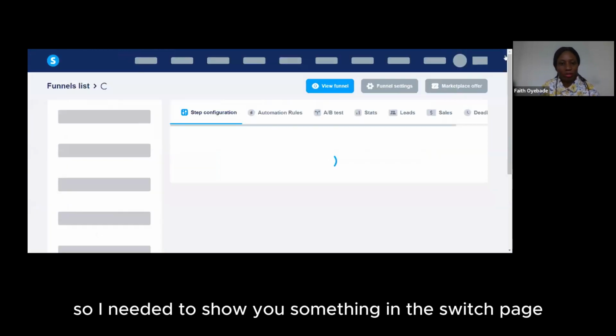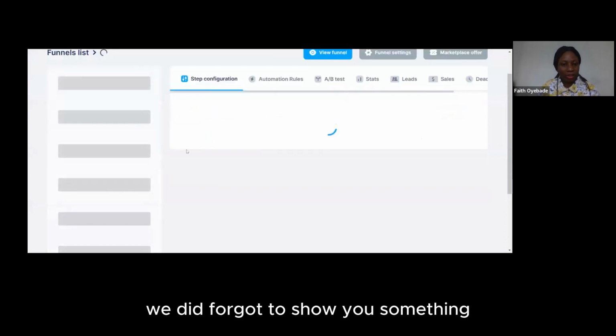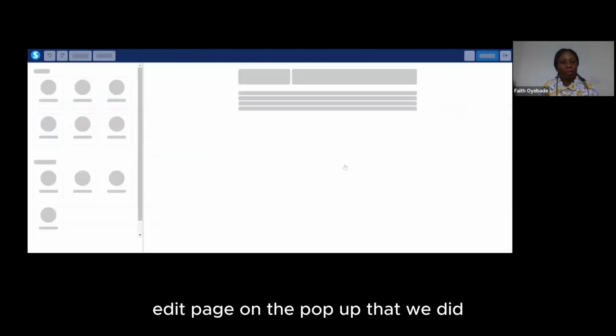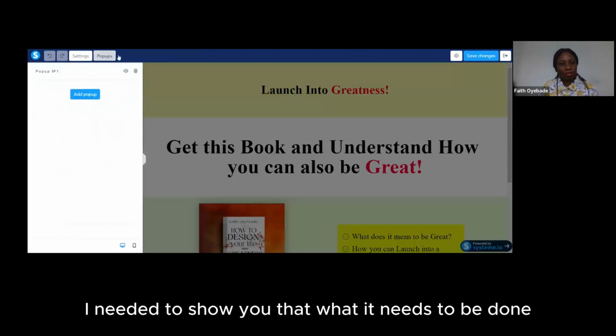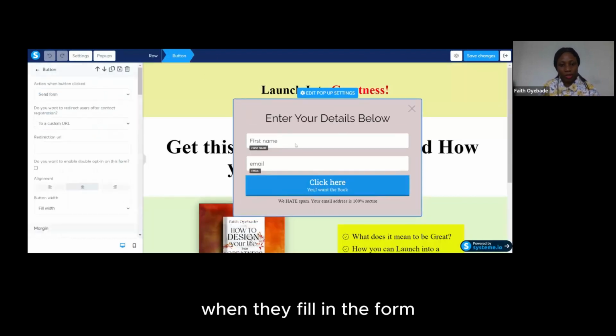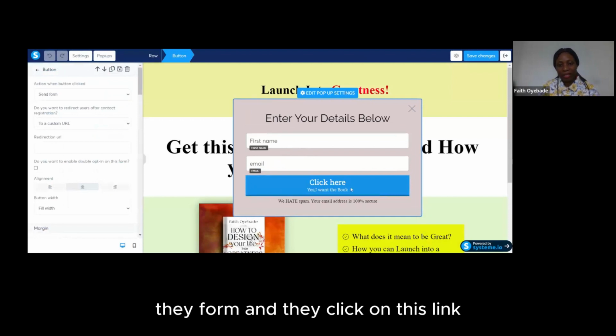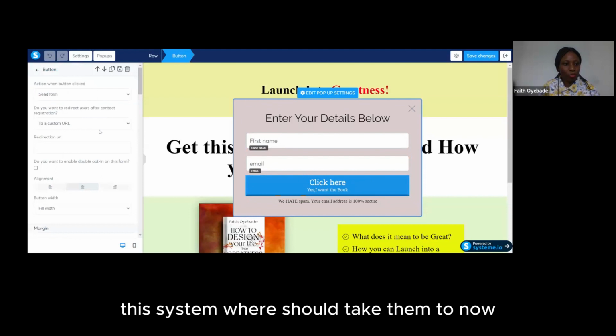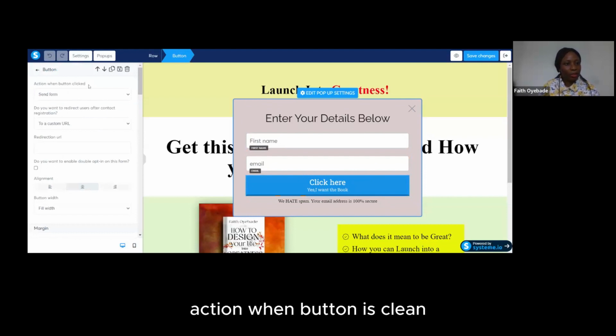I needed to show you something in the squeeze page we did. I forgot to show you something. Let's go back to the squeeze page, edit page. On the pop-up that we did, I needed to show you what needs to be done when they fill in the form and click on this link. We need to tell this system where it should take them. Now, action when button is clicked.